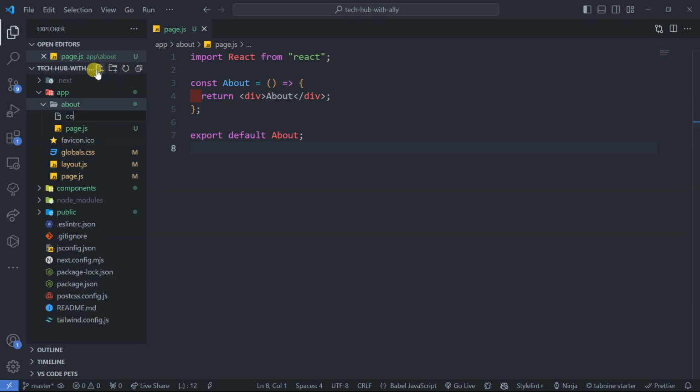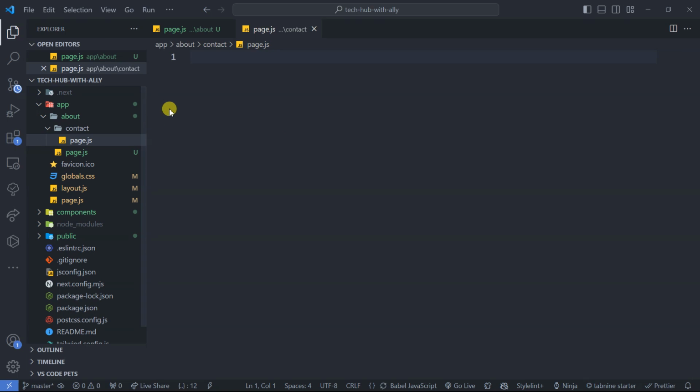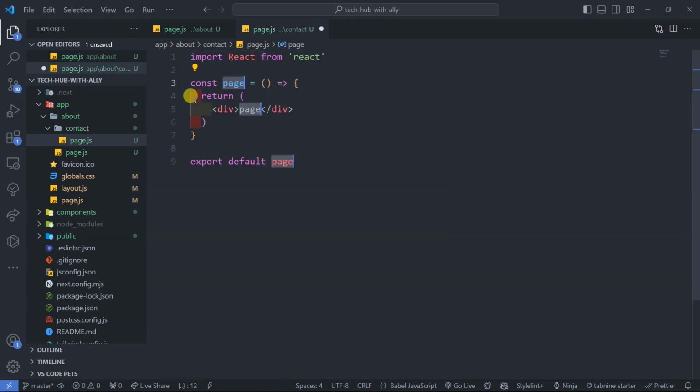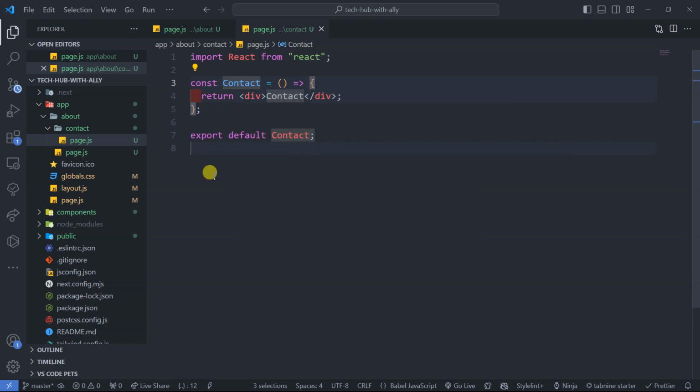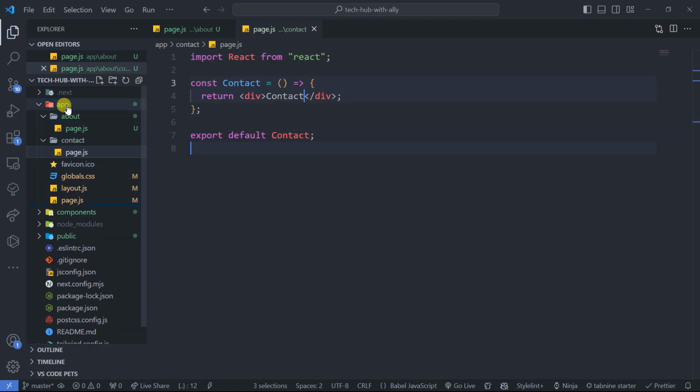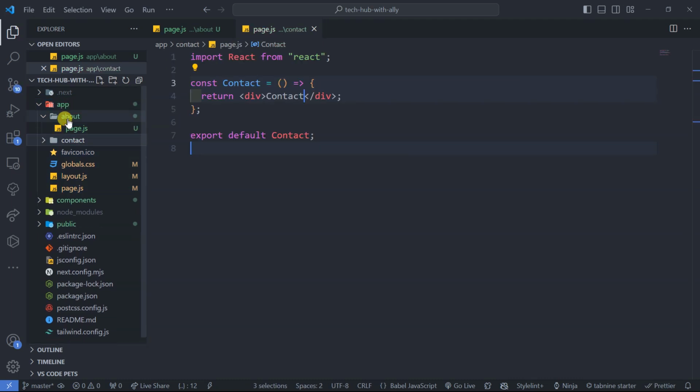Second one, this one is going to be contact. I'll type contact/page.js. Press enter, RAFCE, press enter. I can type contact here so that everything can be renamed. Contact and about are different, they will not be in one. Let it be outside. So contact different, about different.